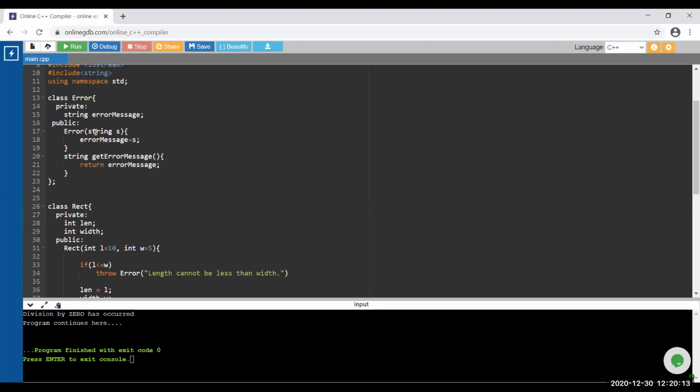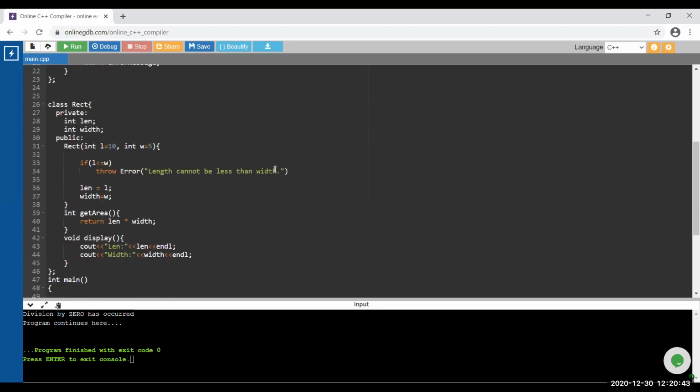And it is very much possible that in the same program you can have multiple types of error, right? For example, this is an error which is dealing with length and width. You can also have an error which is dealing with something else. So within the same program, you can have multiple error classes, and depending upon what type of error it is, you will throw an object of that class. Okay, but that is something advanced. So even if for the time being you can stick to one error class, that is perfectly fine, right? So this was one complete example of exception handling.